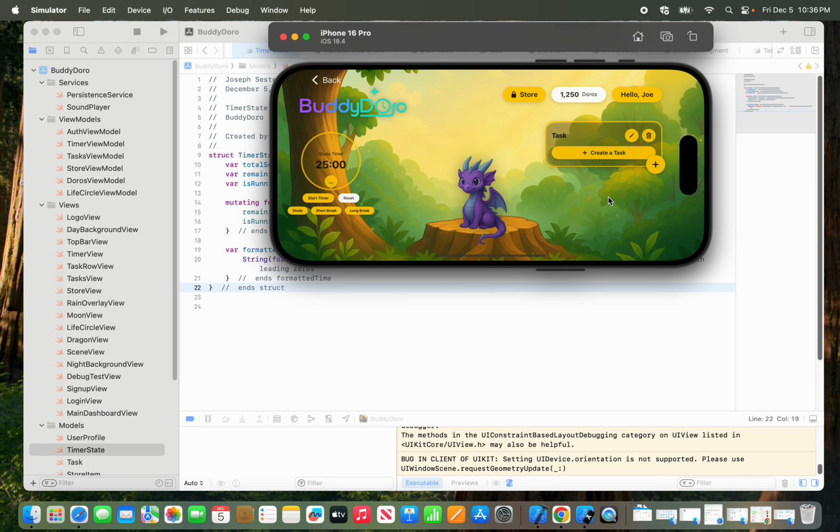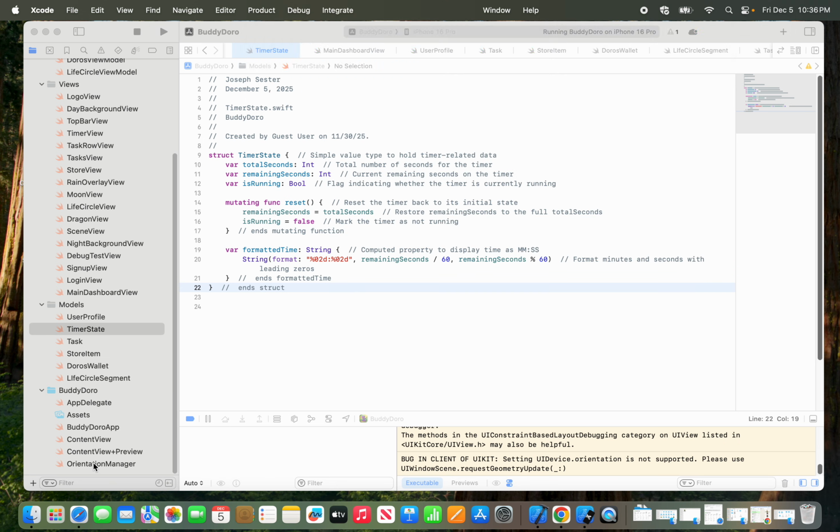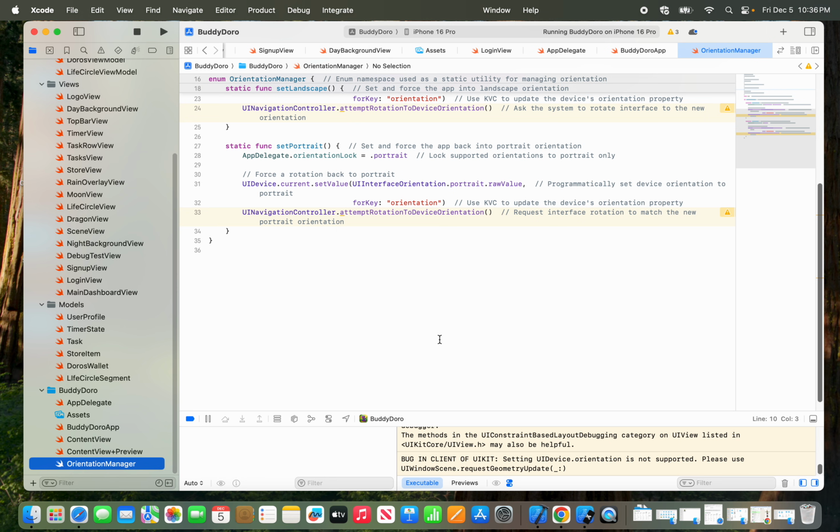All the user interface elements follow a consistent color palette, rounded corners, shadows, opacity layers, and reusable styling. The dashboard is designed specifically for landscape orientation only, and orientation locking is handled through the orientation manager, which is down here at the bottom. This is the orientation manager right here.